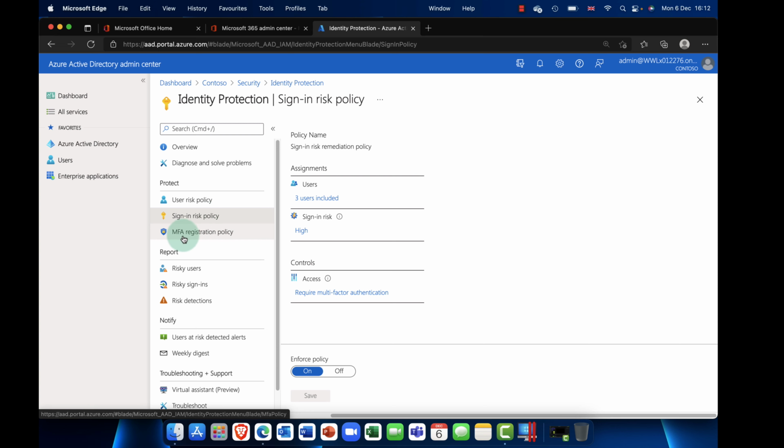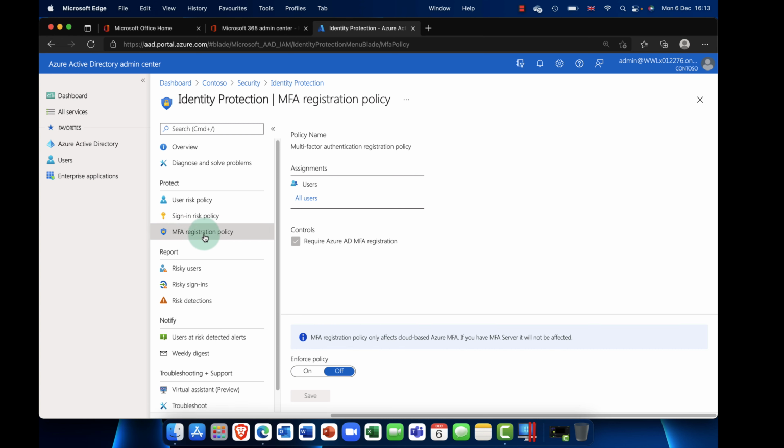Now, just while we're here, I'm often asked, Andy, how can I force MFA on all of my users? It's done here. This is an MFA registration policy, and you can see it's targeting all users, and it requires MFA. So again, if I hit that, every user would require MFA.